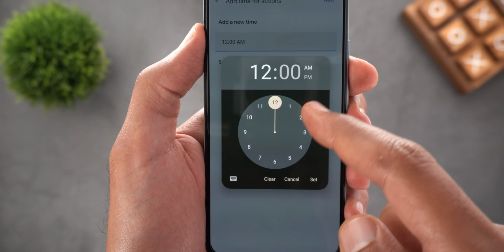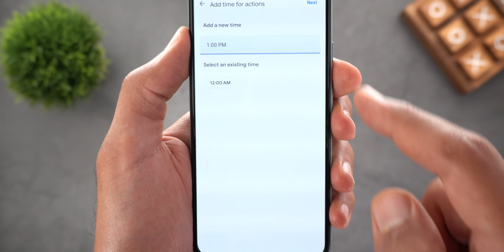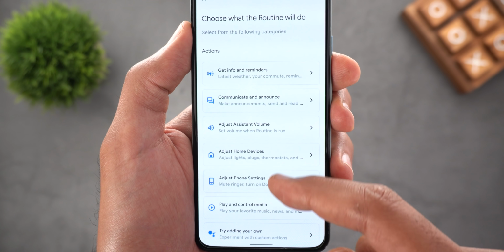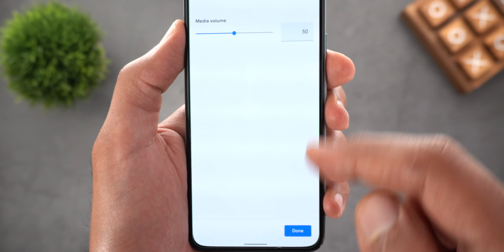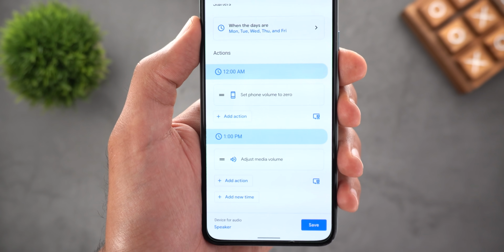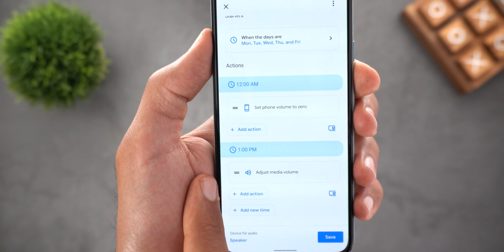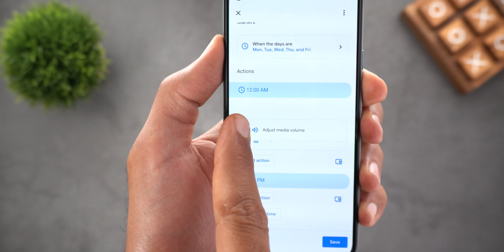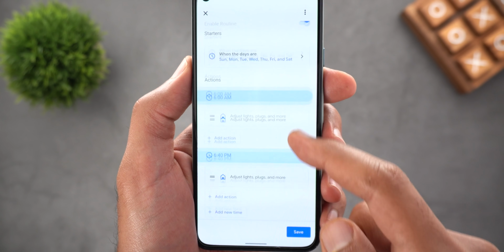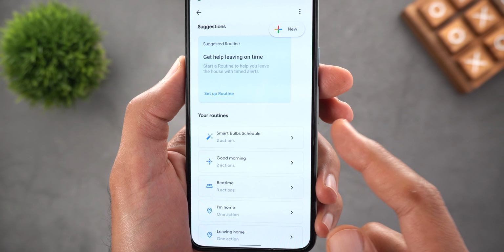So let's make it 1 p.m. as an example and tap on Next. Choose a different action, like for example, adjusting the assistant volume. So now I have another time with a different action, and so on and so forth. You can also move your actions between different times by using this handle on the left and then drag your finger like this. Now I created a day-long schedule for myself. So let's hit Save. And now I have it here in my list.